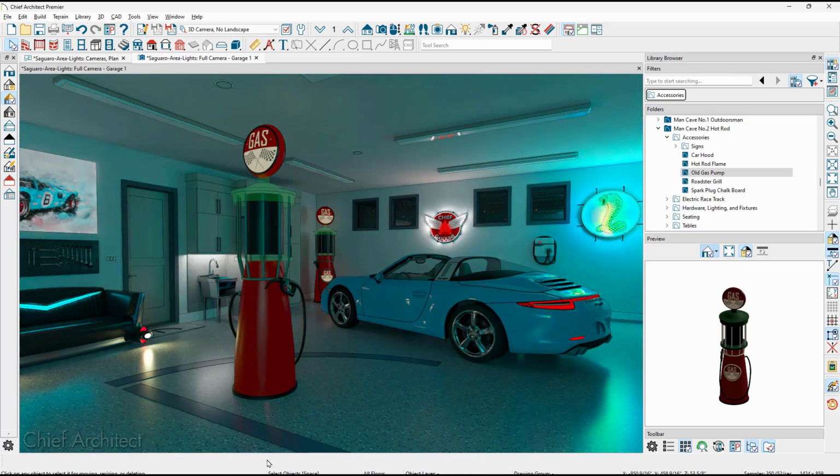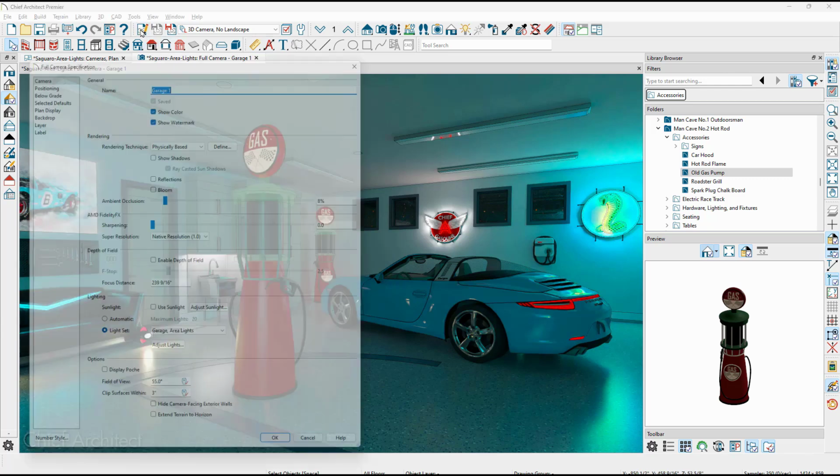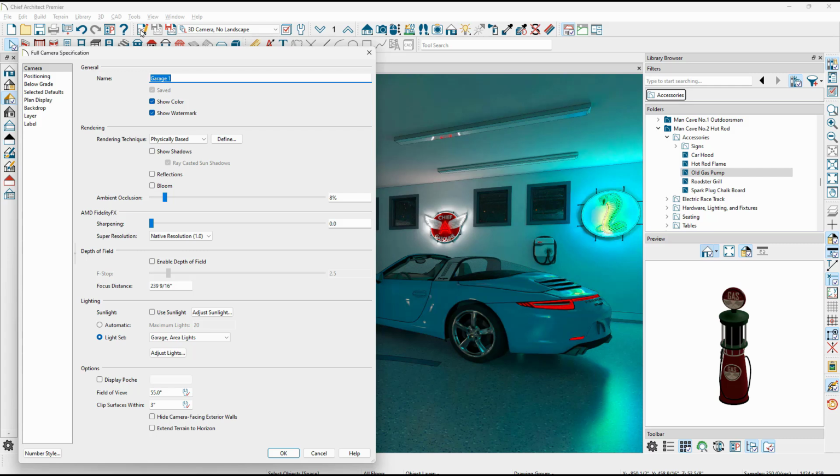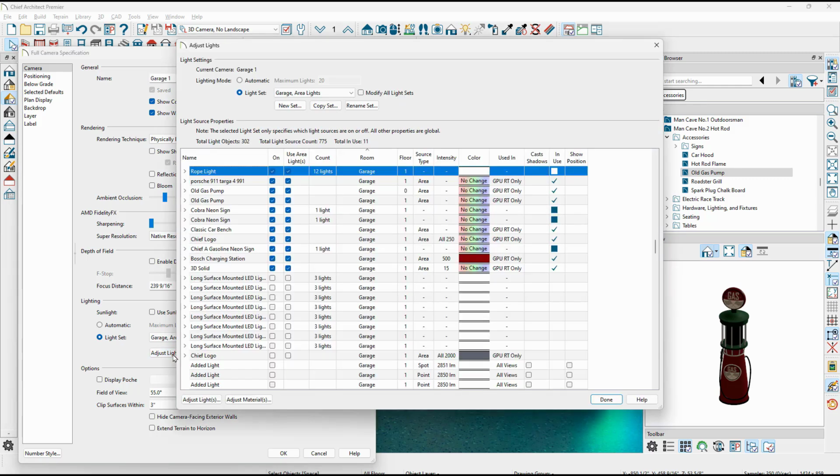Let's take a look at this gas pump and other lights in the Adjust Lights dialog. Through the Edit Active view, I'm going to come down underneath the lighting and click on Adjust Lights. In the Adjust Lights dialog, I have this sorted based on room.